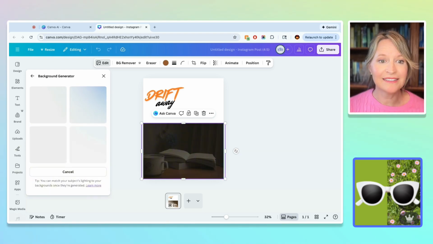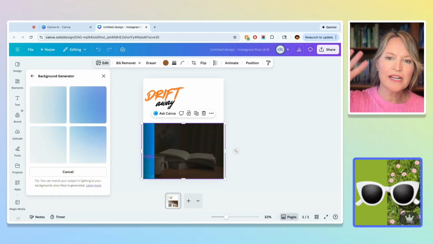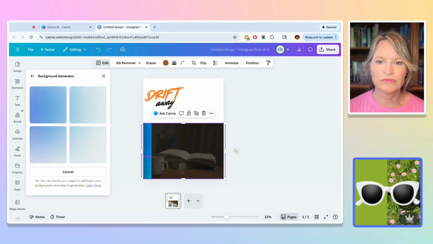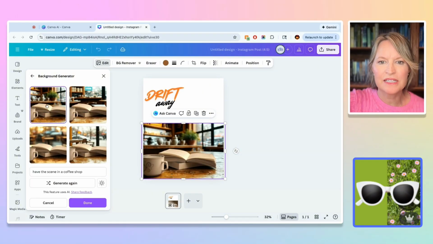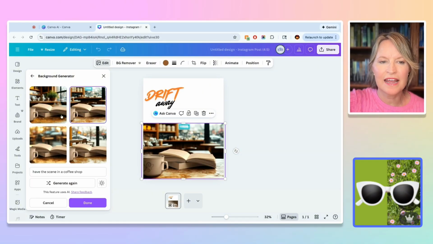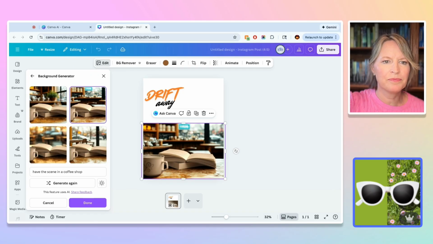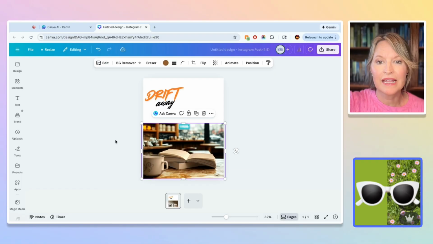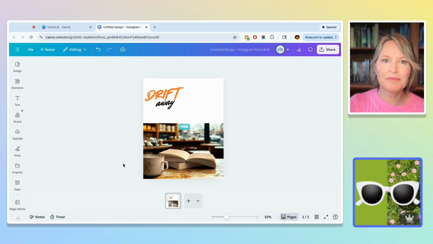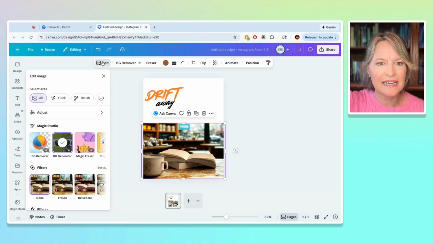And you click generate, and it's going to output 4 different options. And from these options, I can just click around and decide which one I like. So we'll just pick one. I like that one. All right. So then I say done, and there we go. So we have a whole new scene. So that is that. Let's go back to edit.